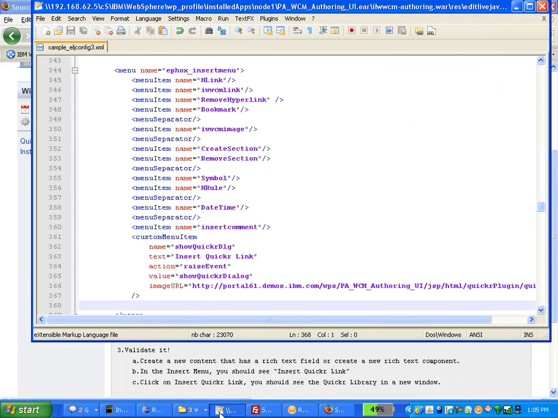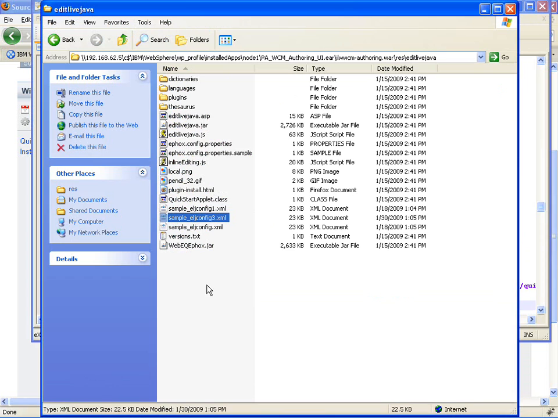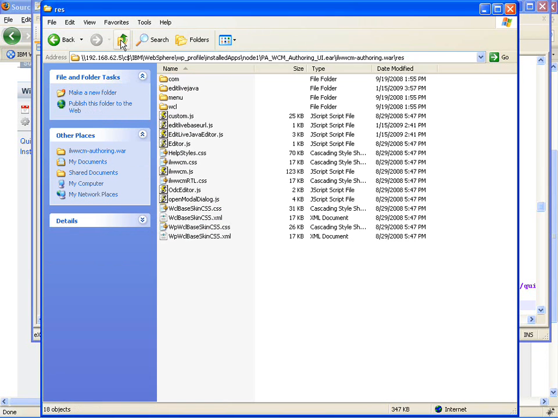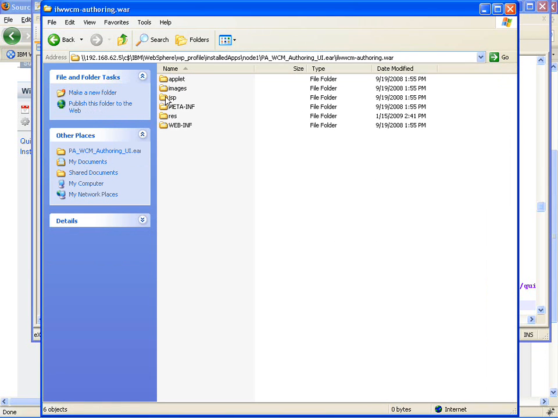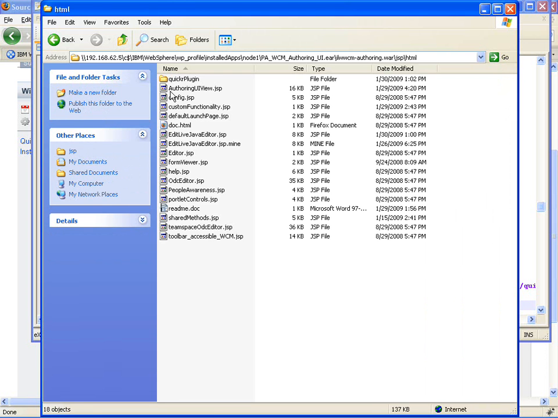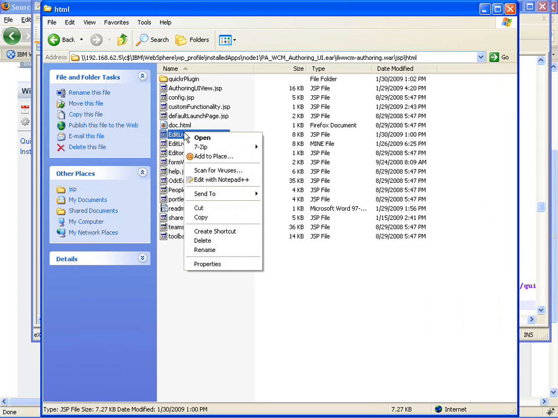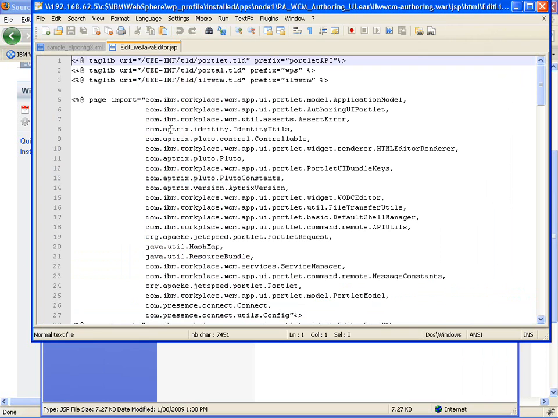Then the next thing that I have to do is I need to touch the Edit Live Java JSP so that it knows that my plugin is now available to it. So all I have to do is come over here and edit this file. All I have to do is just add something and delete it and save it out.